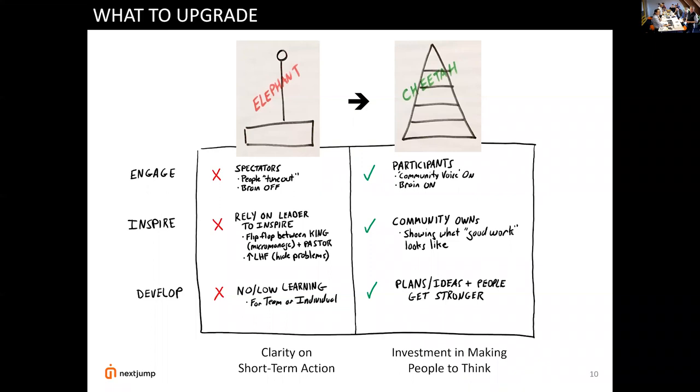I put down at the bottom, the traditional meeting is good at clarity and short-term action. So there are times when you need that. So part of the discernment, as an organization, I would argue, though, is dialing down to the investment in making people think.